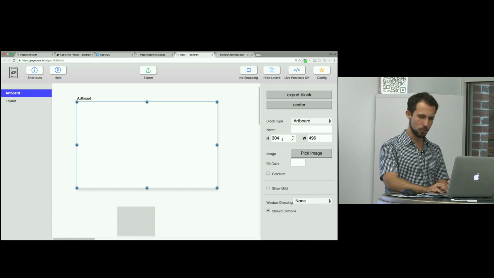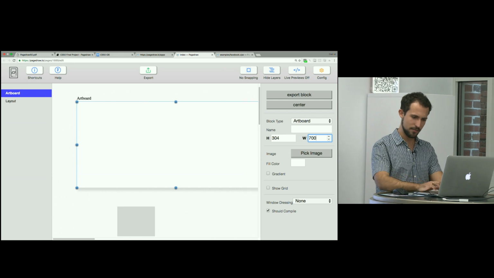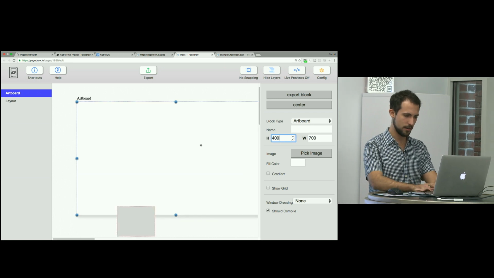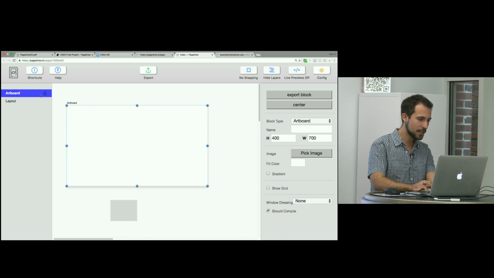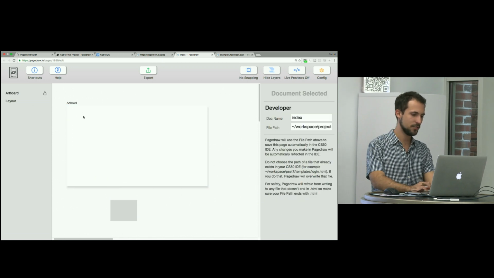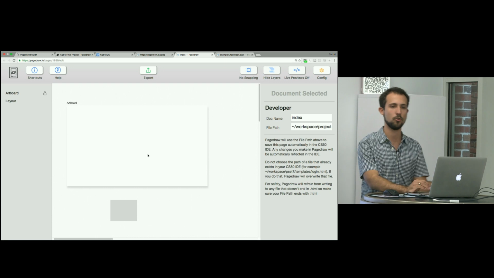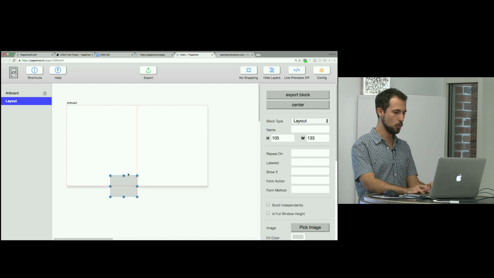So I'm going to make my artboard have a size of 700 because I did this yesterday and I know what is a good size. And I'm going to click here. There's a little lock button that basically doesn't let me move the artboard around, just to make this a little bit easier. OK, cool.